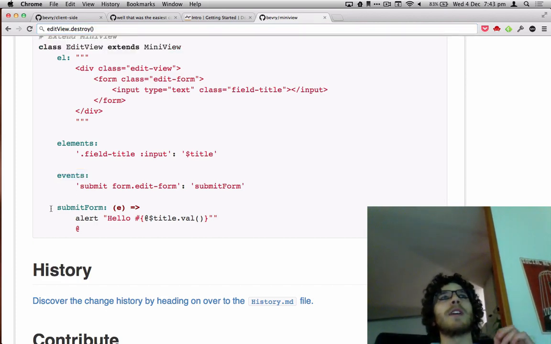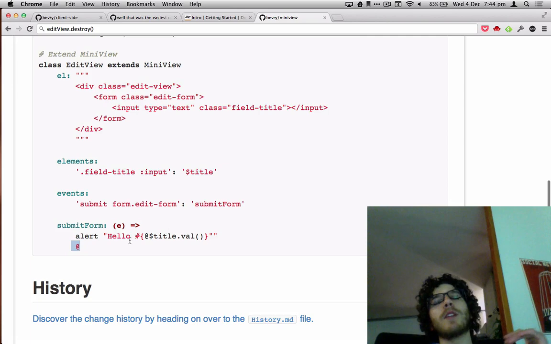So if I then add a title and click the submit button, we're going to have submit form fire, because we referenced it here and title has been cached here because of this. So it provides a really nice, lean way of doing this.